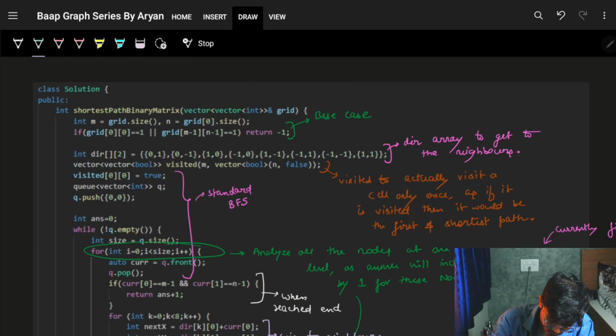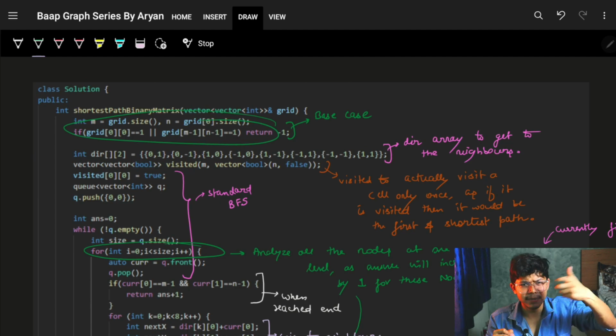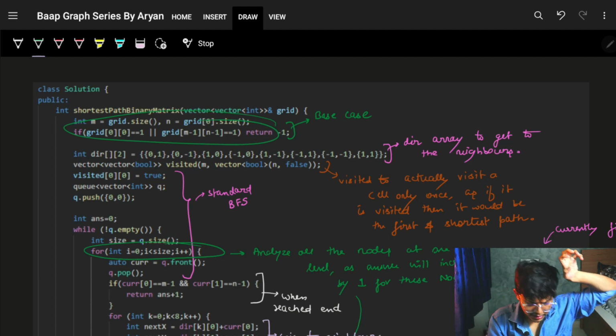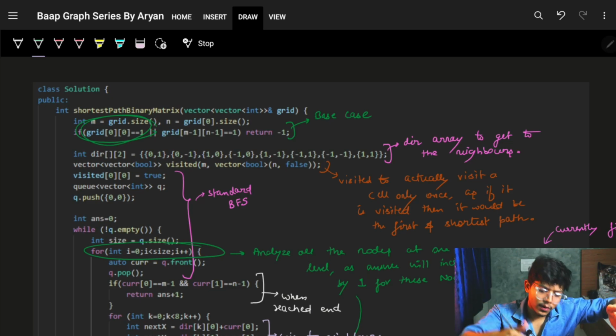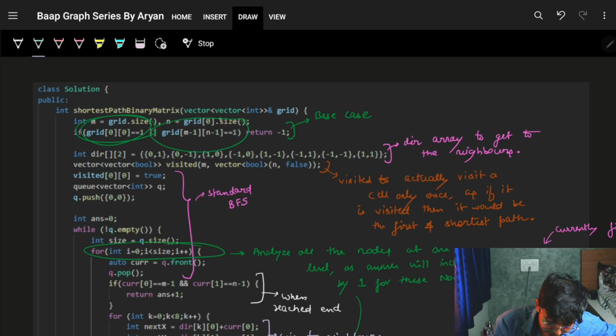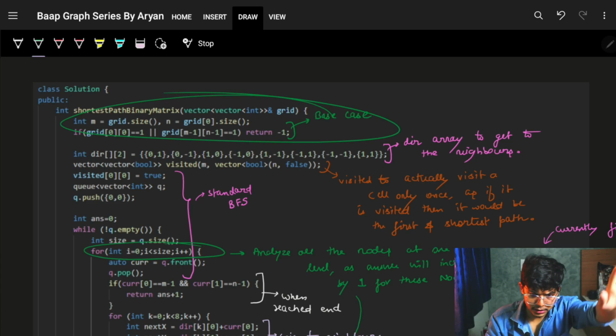Then I have my base case. If my starting cell is already a 1, or if my end cell is already a 1, I cannot reach, because I can only travel on the cells which are 0. So it is pretty good, done.